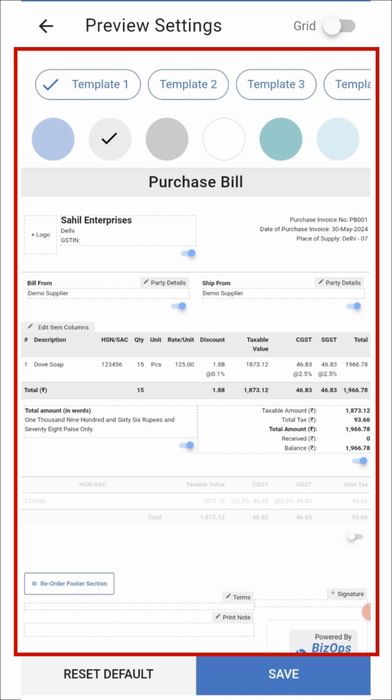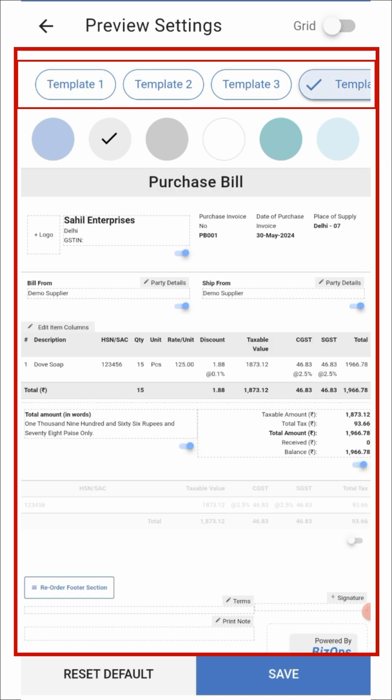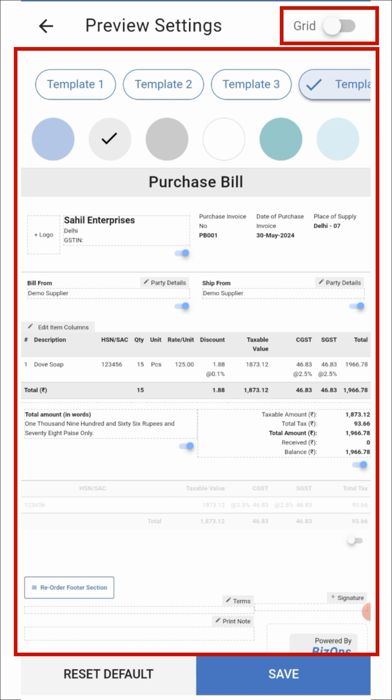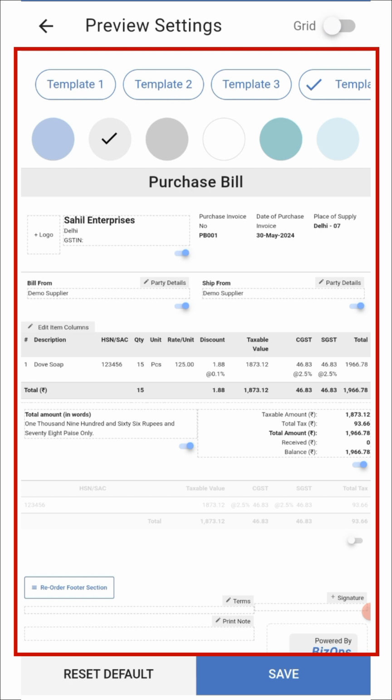You can customize any template, like your sale invoice, purchase invoice template, etc. Once you customize it, your template will be permanently customized like that. You can change it again if you want. You can change the template by clicking on template 1, template 2, template 3, etc. And if you want to apply grid lines on your template, then enable the grid option by clicking on the enable disable icon from above top right. And if you don't want it, then disable this option from above.